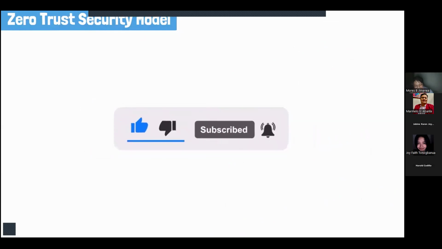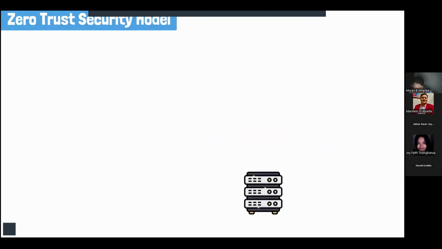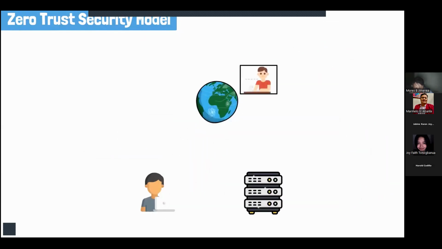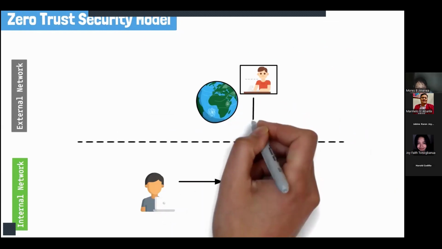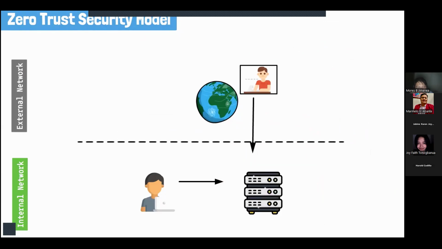This model or framework adheres to the philosophy that no one outside or inside the network is to be trusted unless their identification has been thoroughly checked. The assumption is that anyone can be compromised, so it doesn't matter if you're on the same network or across a globe, everyone must be verified. In other words, access to application and resources are not accepted based on location. In fact, location is irrelevant. This means that users inside and outside the network are not to be trusted by default.